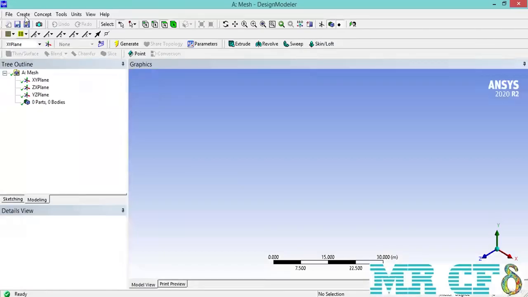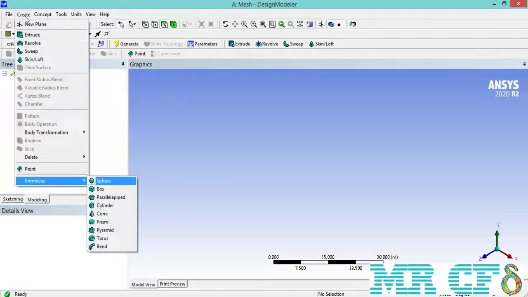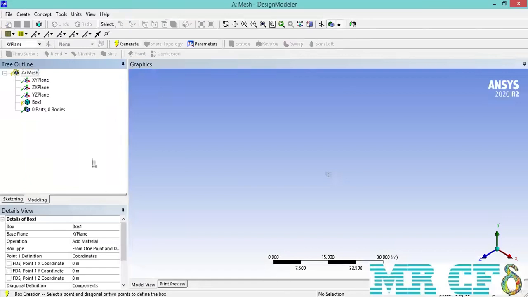Now, this tutorial is devoted to teaching Ansys Meshing software only. You can find tutorials related to teaching Ansys Design Modeler software on the MRCFD website. As was mentioned, we simply use the Design Modeler software to create our needed geometry for the Ansys Meshing software. Therefore, we simply click on Create, then go over Primitives and select Box. Now we create the selected box without changing any settings.